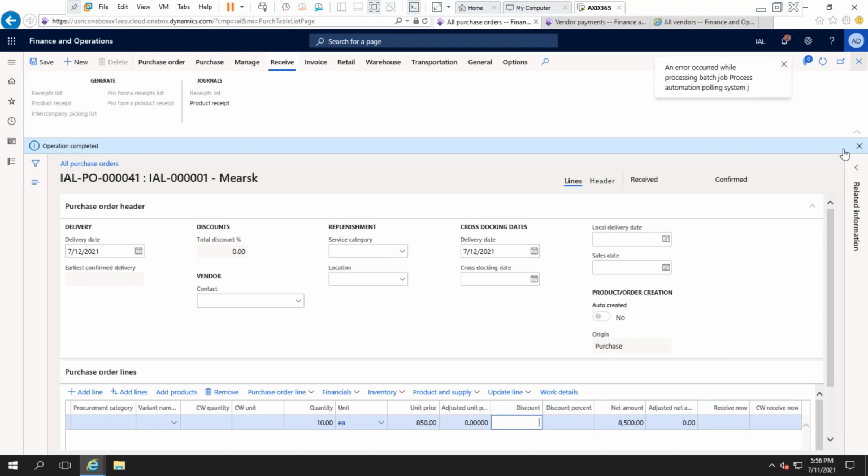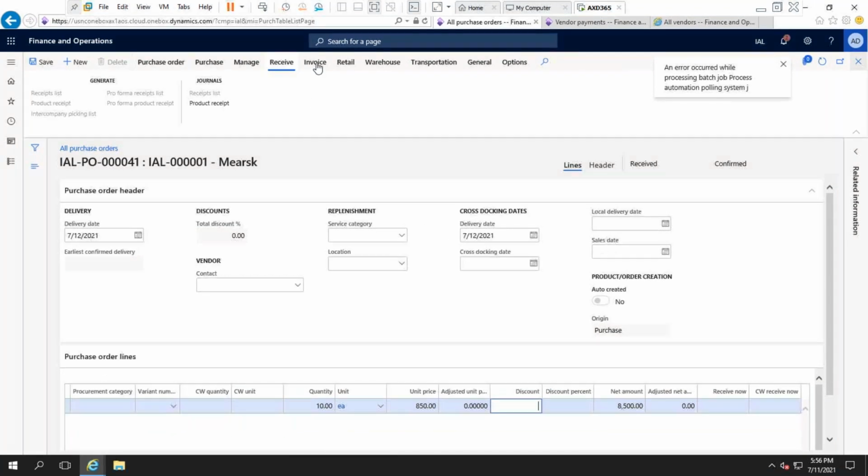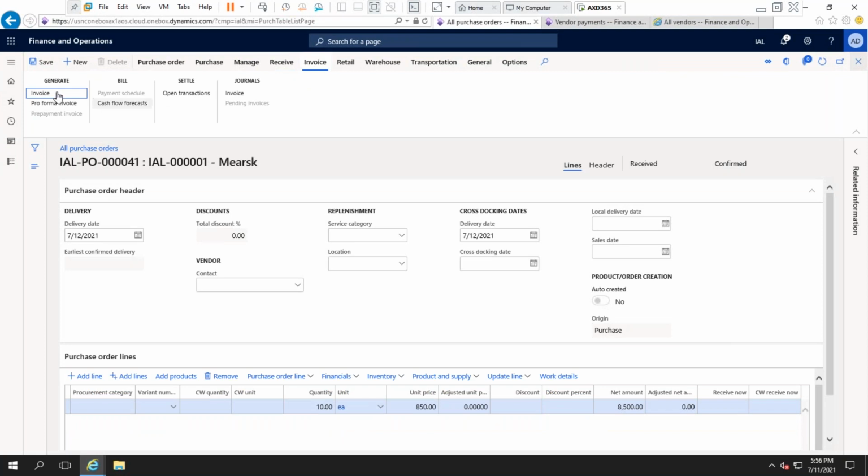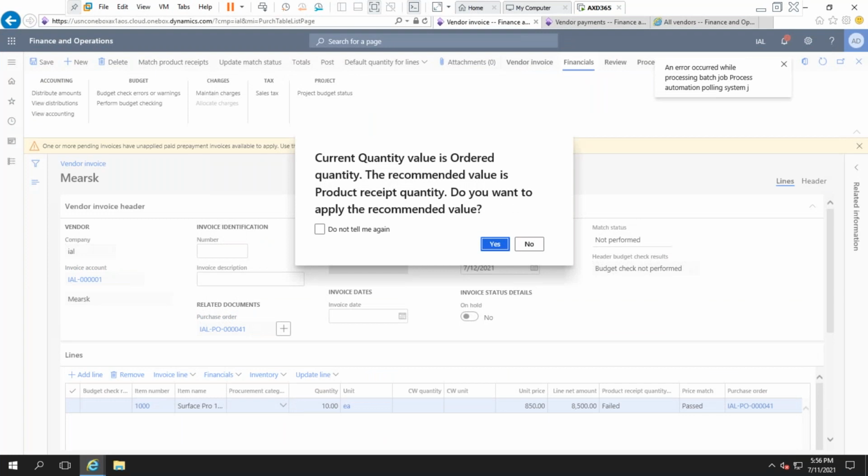Okay, so the product receipt is updated. Now I'm doing the invoice. Look at this here. If I click invoice, I will receive a pop-up message. So this is fine. Actually, the current quantity value is fine, no issues.